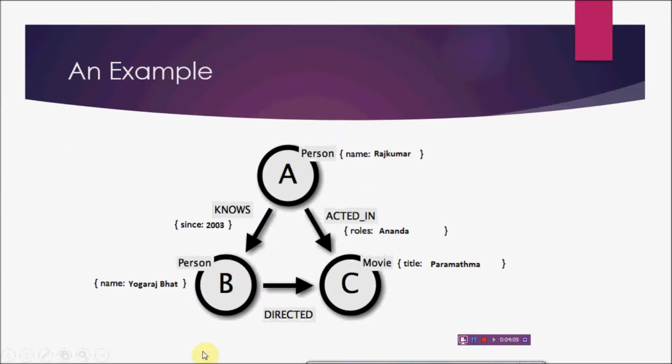Here are three nodes A, B, C. A is labeled as Person with a property name Rajkumar, and A KNOWS B. This is a relationship, and it has a property since 2003. B is another node labeled as Person with a property name, and B has a directed relationship with C. C has the label Movie.